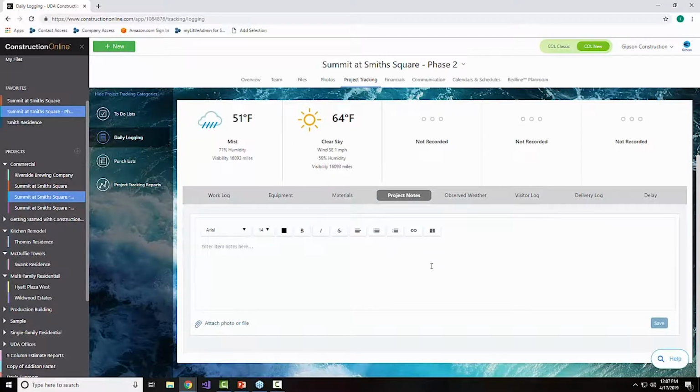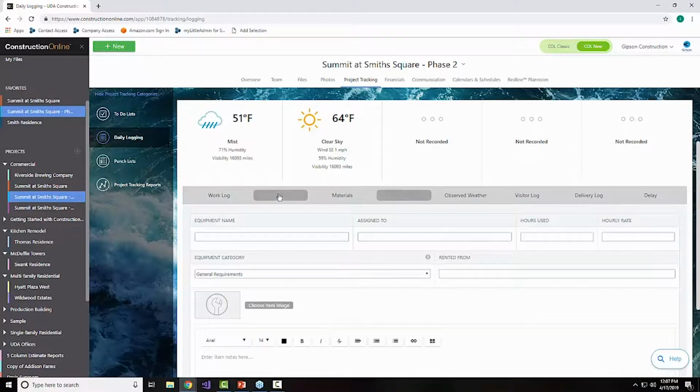You'll find some projects that are a little bit more expansive, like here we're working on Summit at Smith Square. This is phase 2 of the project, and it's going to be a large commercial project. So we're going to have equipment showing up on the job site where you can come in and log what equipment it is and how we want to categorize that against our estimate. Large material deliveries might be showing up.